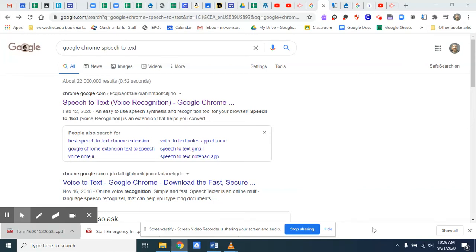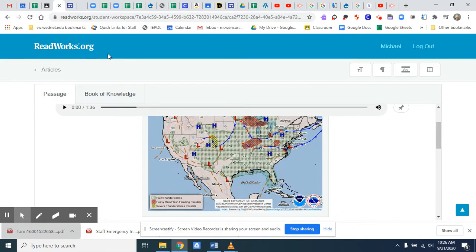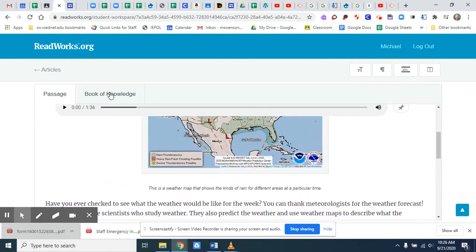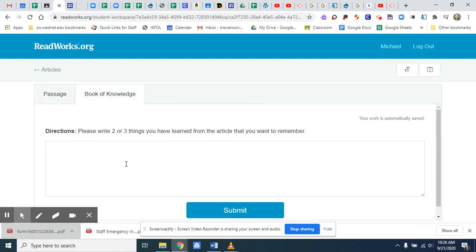I had a question about having speech-to-text access for Readworks, which is this program that some of the teachers are using where you go in and listen to or read a passage of information, and then you click on this little Book of Knowledge tab, and then you type something that you learned from what you read. You could do this with just the regular Google program and a doc and copy and paste it over, but it seems like the easier way is to use this new speech-to-text Chrome extension.